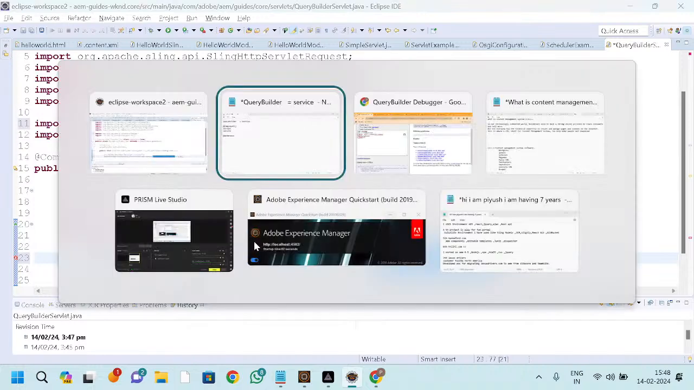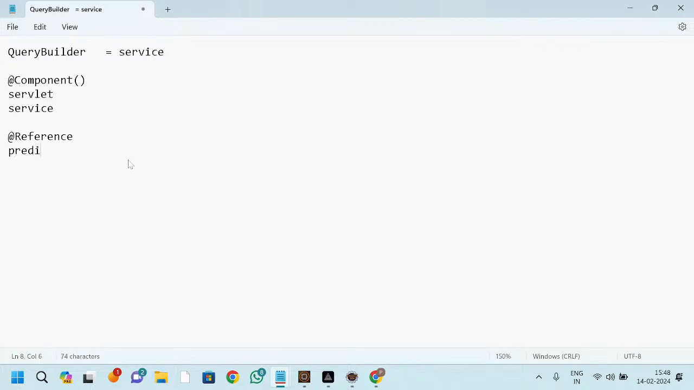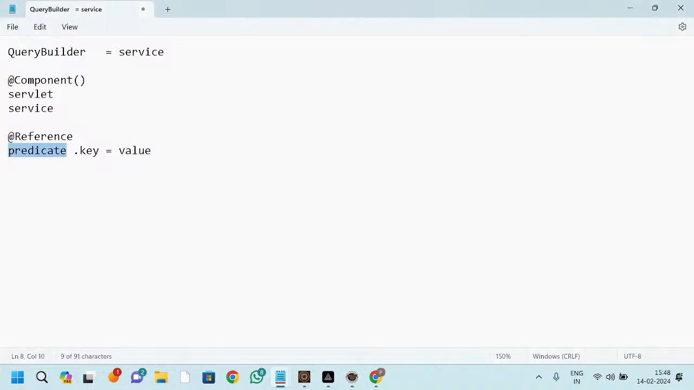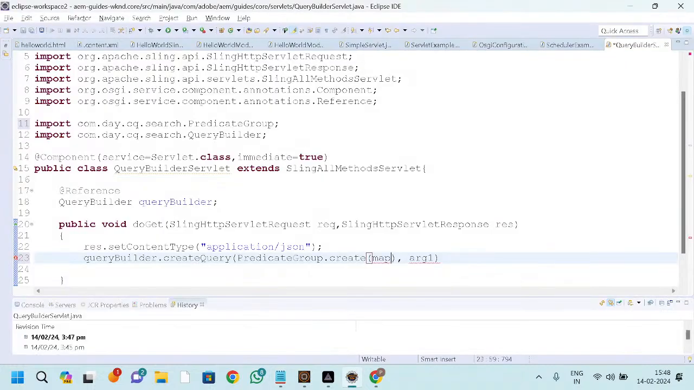Now the thing is, I have already told you this predicate is a collection of keys and values, right? This predicate is nothing but the keys and the values. This predicate we have created by using this PredicateGroup. Here you see the PredicateGroup and the create, and we know that once you create, here you need to mention the hash map. We know that this is the predicate, it contains key and value. So we have created the predicate, but we haven't created the key and the value. So we need to create them.